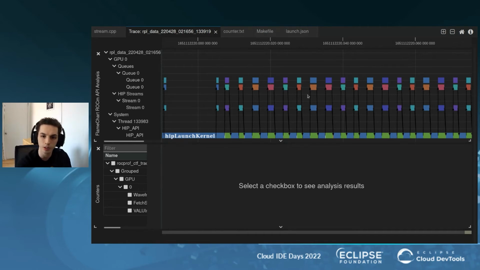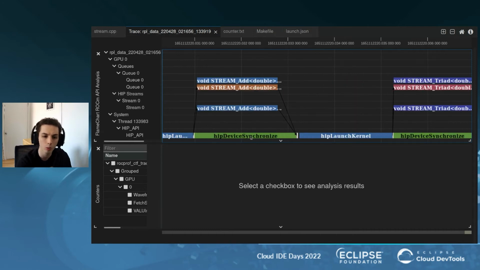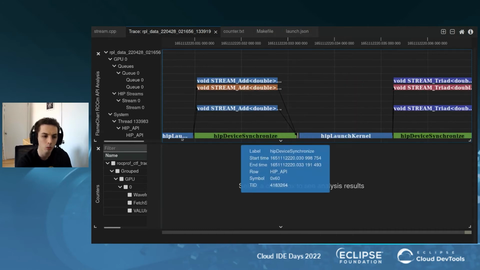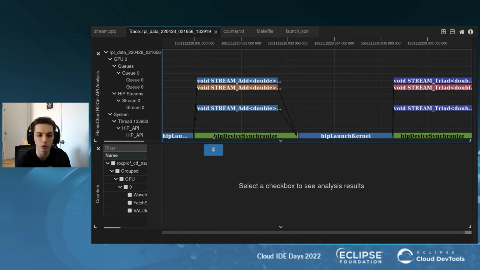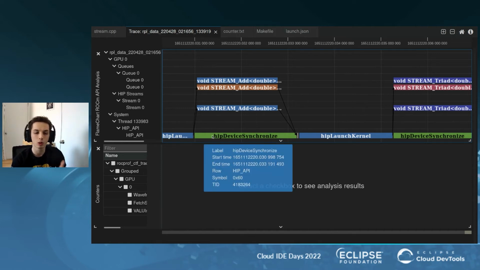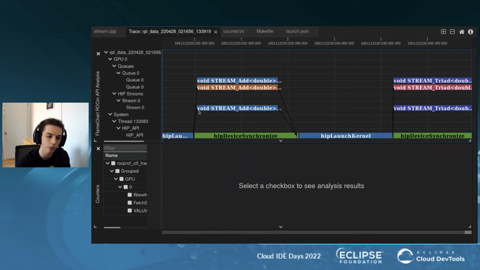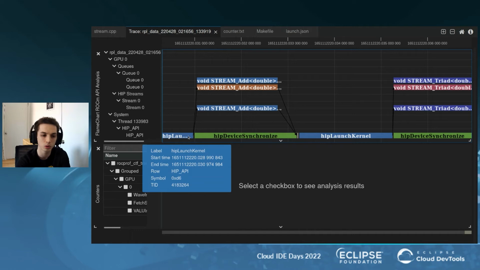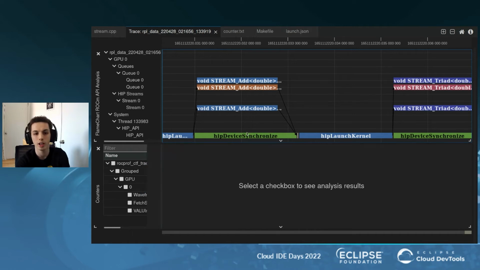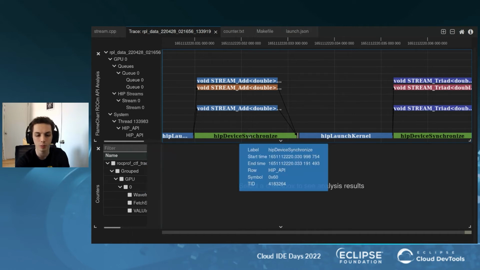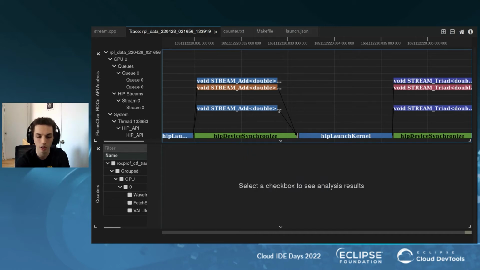We can see that because if we zoom in, we can see the HIP calls. When there is a HIP launch, then there is a call to hipDeviceSynchronize. This is a call which will wait for all the kernels that have been scheduled before for a specific GPU. The arrows show those dependencies. For example, we have the HIP launch kernel, which shows which kernel it launches. And then we have the hipDeviceSynchronize, and it will show for which kernel it waits.